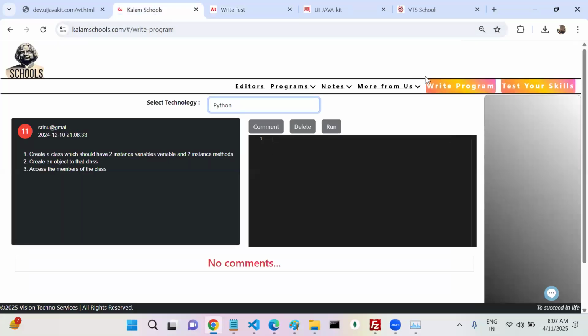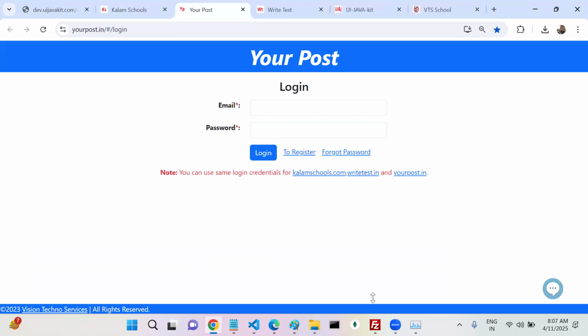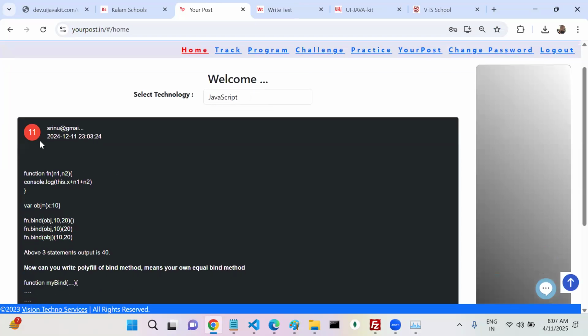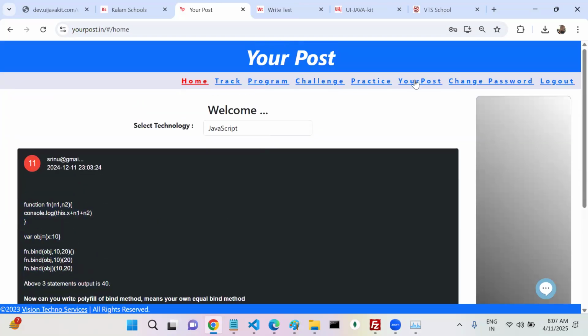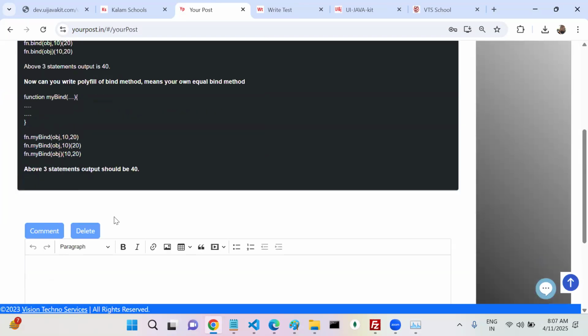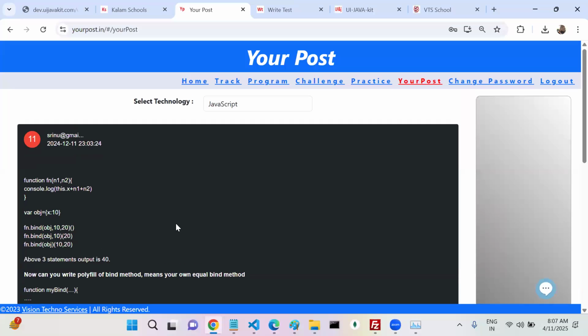The next one is more from us, your post also. There is one more website, your post. In your post, the same username and password you use for write test and Kalam Schools. You can log in. Here there is one high level program. This program also you can write here. On a daily basis, you can write 3 programs.